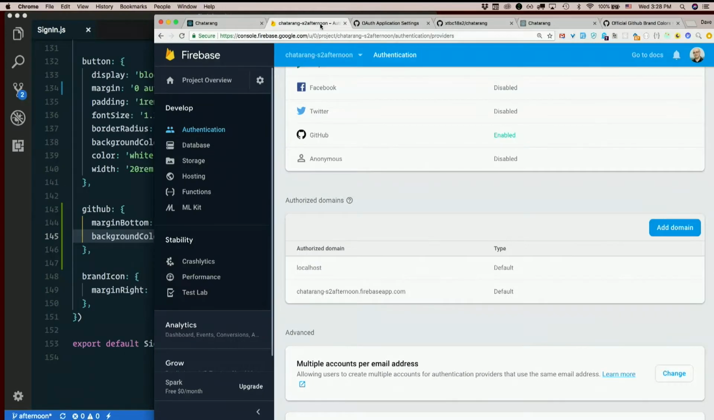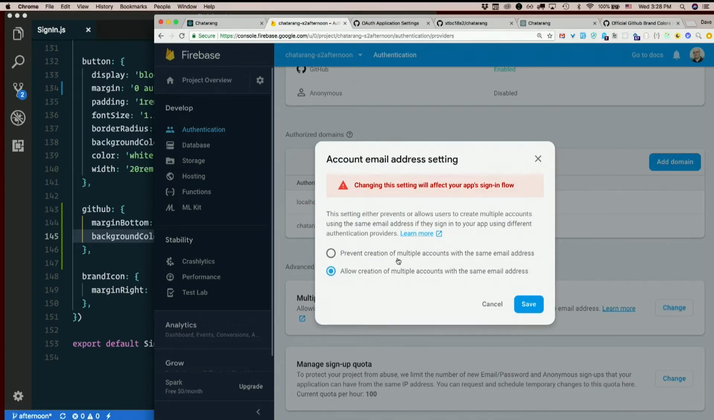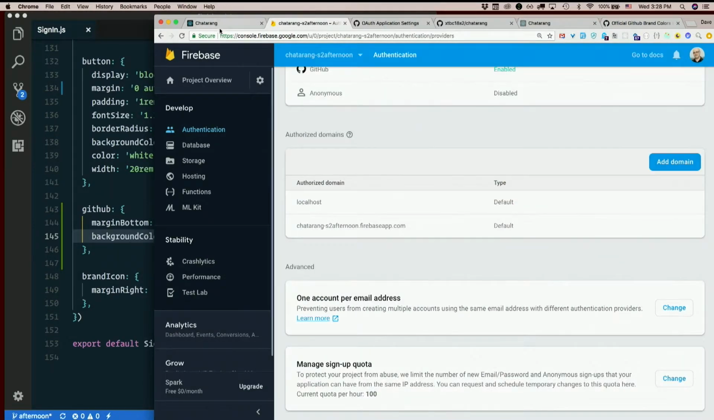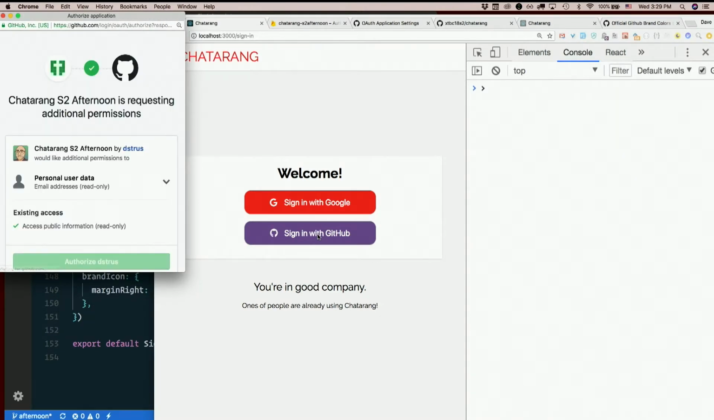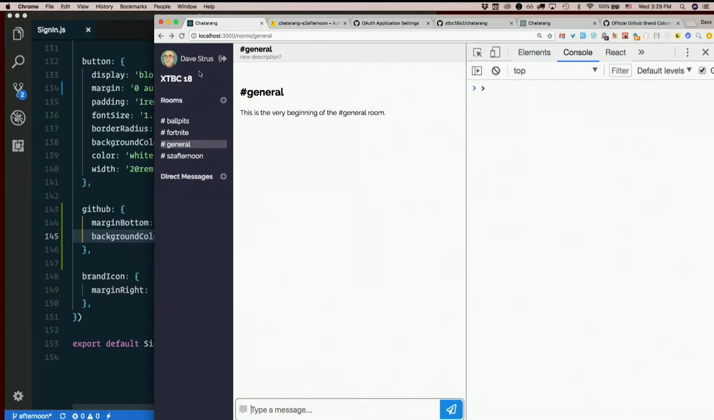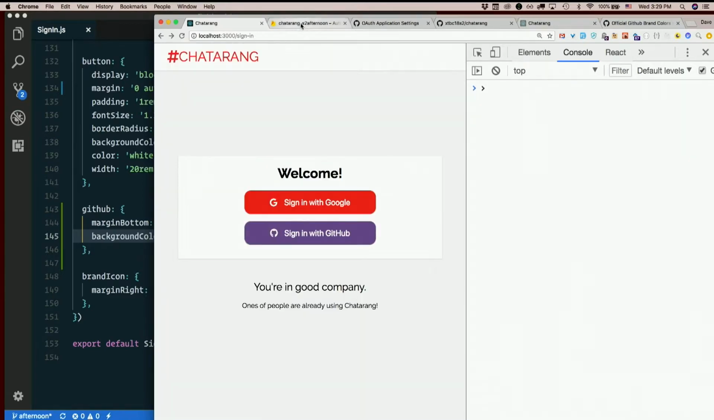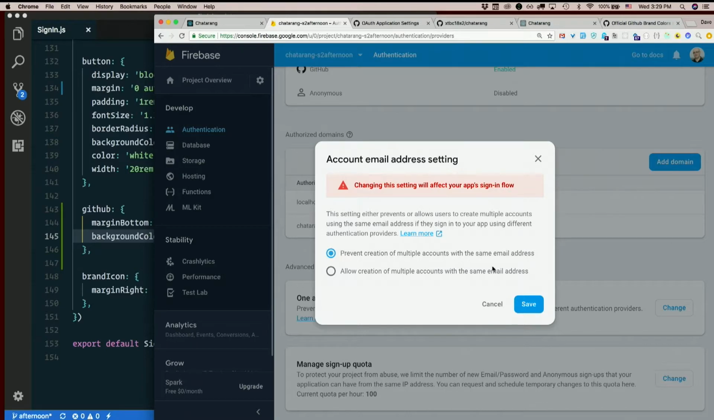But it only didn't explode because I already went in here to multiple accounts per email address and changed this to allow that. By default, it does not allow that. So let's show what that looks like. Ordinarily, the first time you try this, come on, you. Well, it's already created it now.